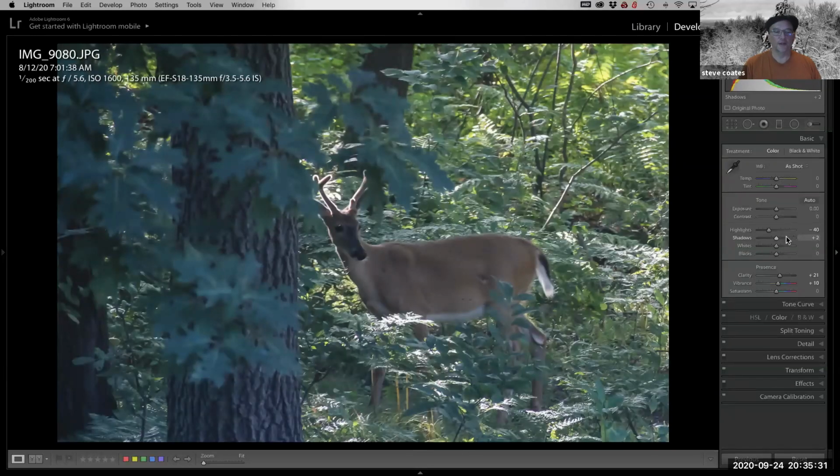I'm going to bring up the shadows. I want to get that face in a little bit better. Actually, I might just bring up the exposure. Yeah, that's a little bit better.